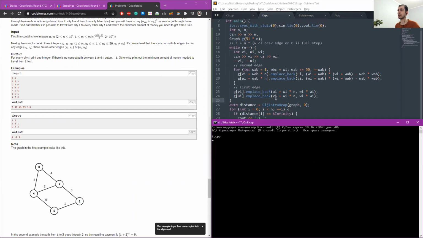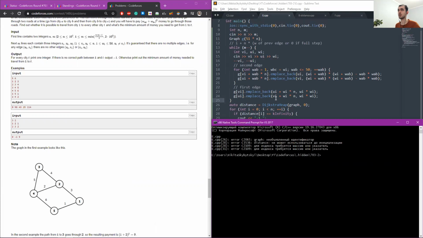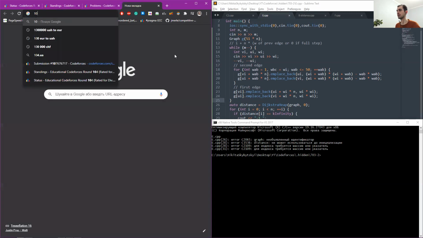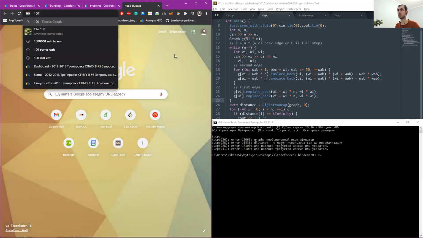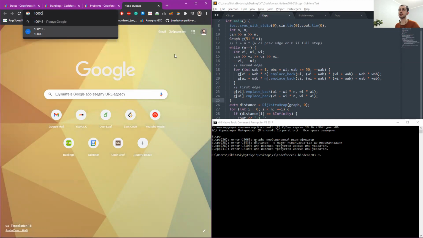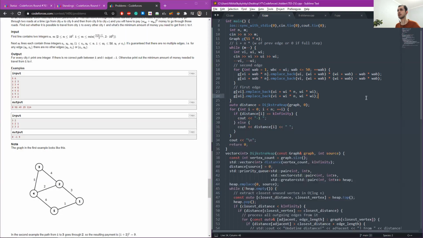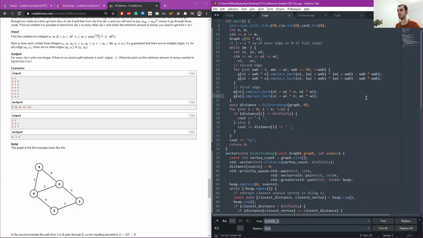Pretty sure we don't have to care about integer overflow. What is the max actually? Oh, we do have to care, because we can have 100 as the sum of weights, then squared, so yes, we do have to care about overflow, man.